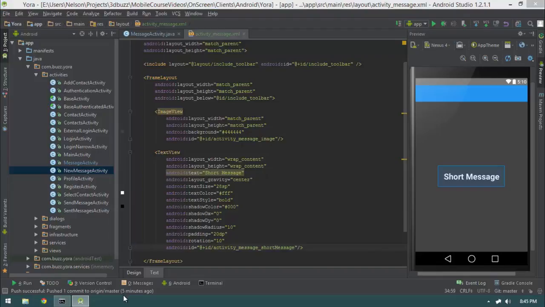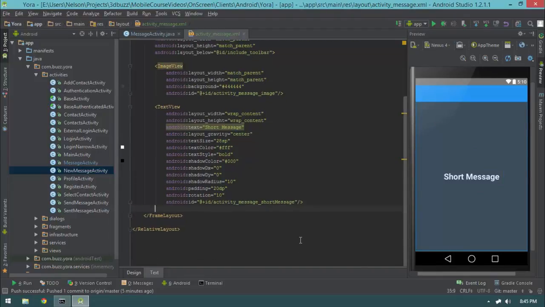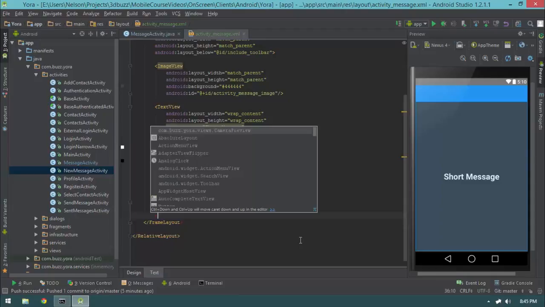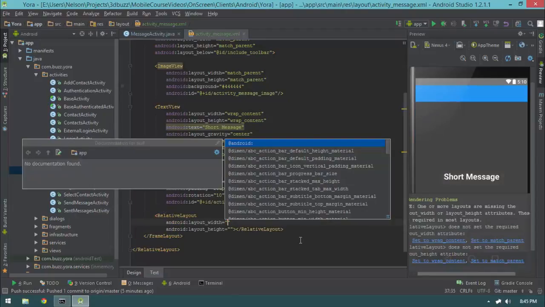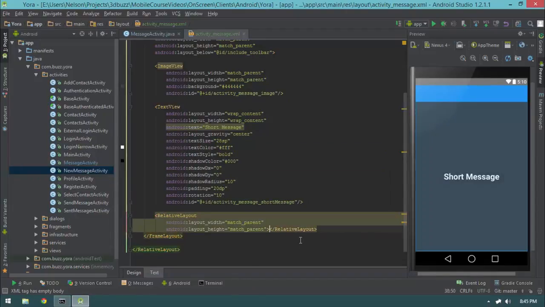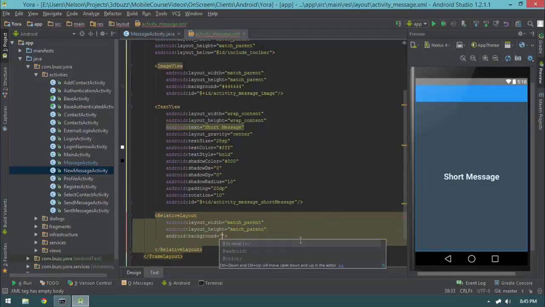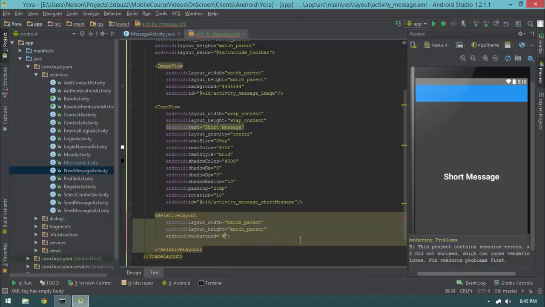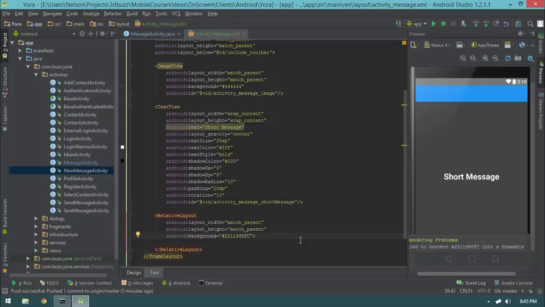Now what I want to do is create a relative layout that includes my translate button and the little drawer that comes out with the long message. So to do that, I'm going to create another relative layout, and I'm going to give it a width of match parent and a height of match parent. And I'm going to give it a very specific background color that'll be similar to that of our toolbar. And the background color will be 2211998FC.